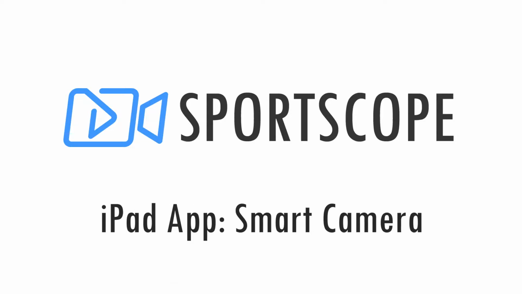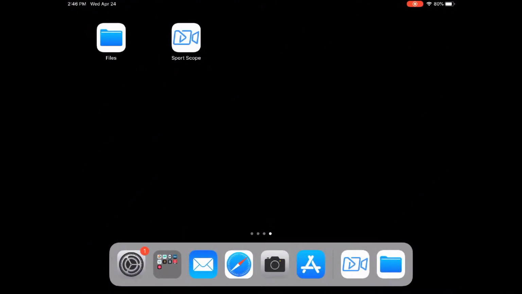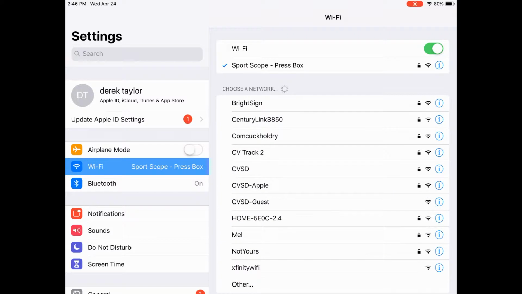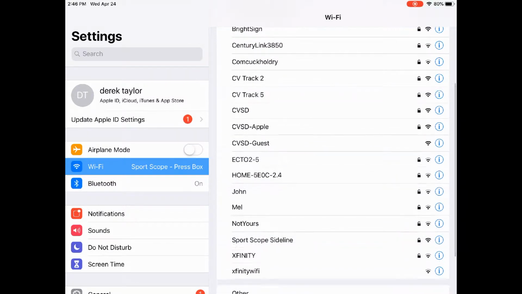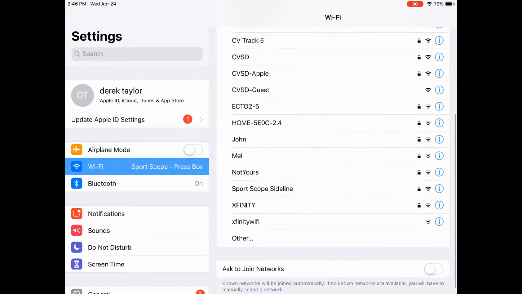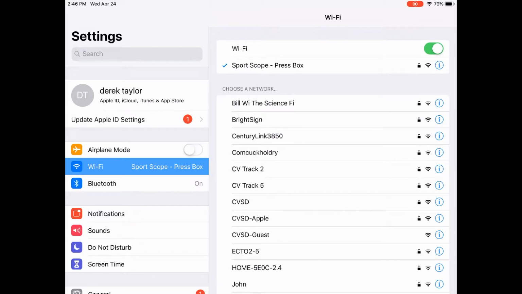In this video, we're going to show you how to use the SportScope iPad app with your smart camera. Once you have all your equipment set up, go ahead and open up the settings of your iPad and look for the SportScope Wi-Fi network. If you're on the sideline, you're going to connect to the sideline network. If you're in the press box, you're going to connect to the press box network. It's very important to make sure that no iPads in the press box connect to the sideline and vice versa.